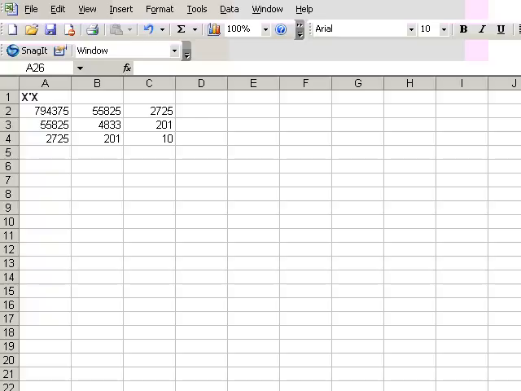To demonstrate the inversion of a matrix, we're going to invert the 3 by 3 X prime X matrix from the hospital data. The X prime X matrix is the matrix generated by hospital size, visibility of consequences, and the intercept term. That matrix is shown here.